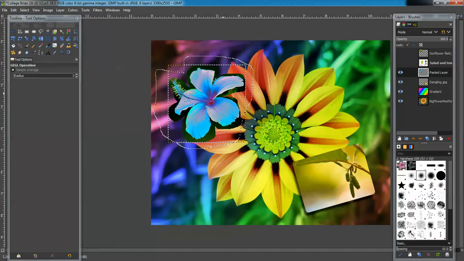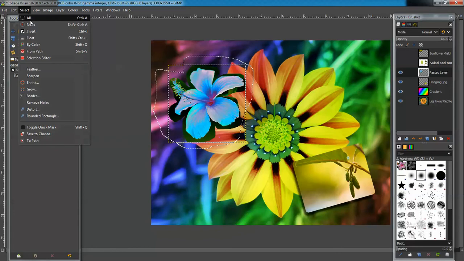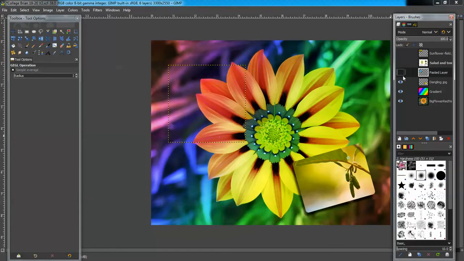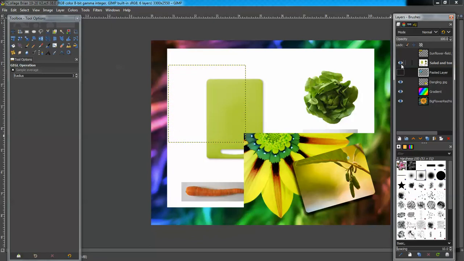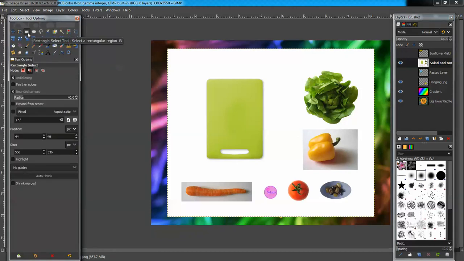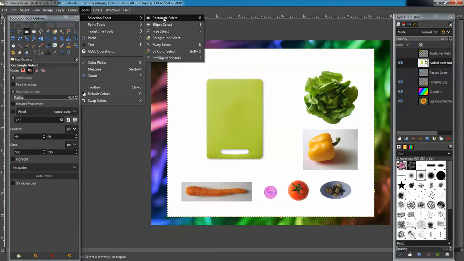Okay, we're going to go over here. We're going to go Select None, get rid of that selection. We can actually just turn that off for now because it's not super beautiful. All right, so we're going back to this. It's probably familiar to you. And then we could go over here to our Rectangle Select tool, or we could go Tools, Selection Tools, Rectangle Select.